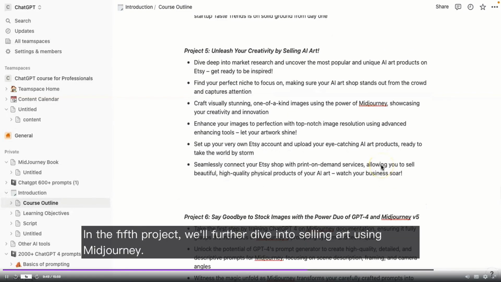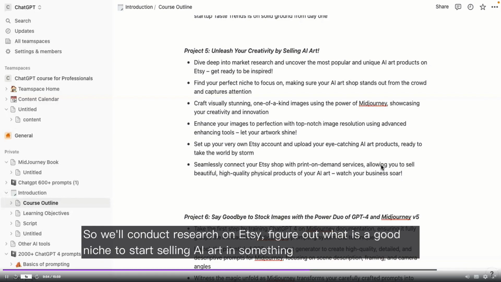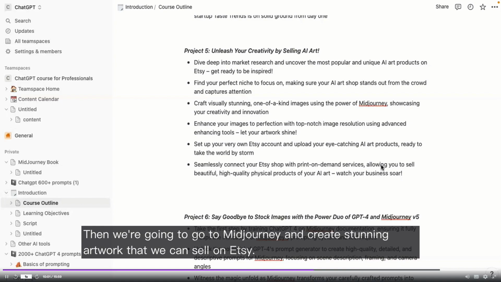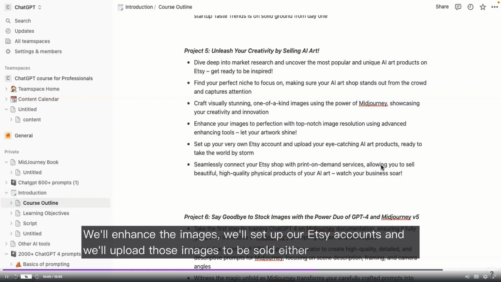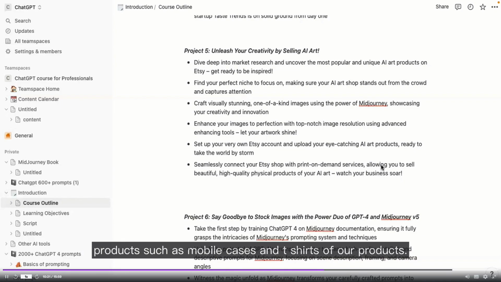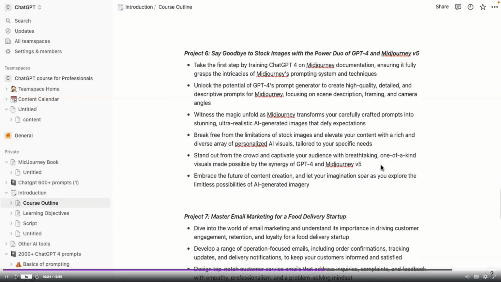In the fifth project, we'll further dive into selling AI art using Midjourney. So we'll conduct research on Etsy, figure out what is a good niche to start selling AI art in, something that we can produce. Then we're going to go to Midjourney and create stunning AI artwork that we can sell on Etsy. We'll enhance the images, we'll set up our Etsy accounts, and we'll upload those images to be sold either as digital downloads, or we'll connect with a print-on-demand service such as Printify and sell physical products such as mobile cases and t-shirts of our products.